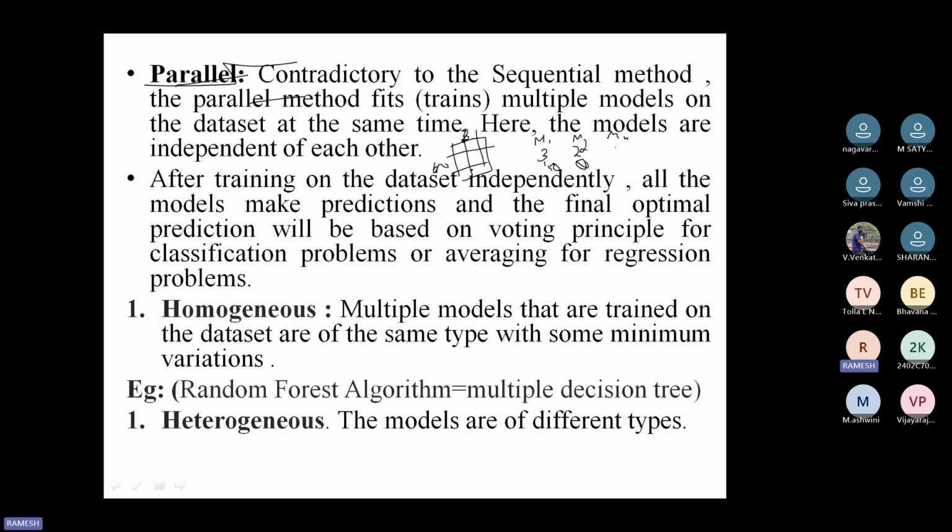If it is regression, model 1 output, model 2 output, model 3 output, the average of these. If it is classification, the majority of these. This is saying yes, yes, no. So the final output is yes, like that. This is a parallel execution.